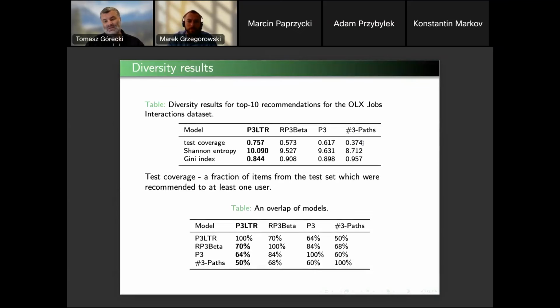Also, what is quite interesting is the overlap of methods. Maybe the methods are very similar and recommend exactly the same items. It's not true in the case of our method, because the overlap for the most similar method in ideas is about 70%. So for 30% of items, the recommendations are completely different.